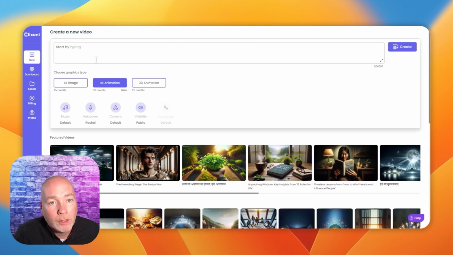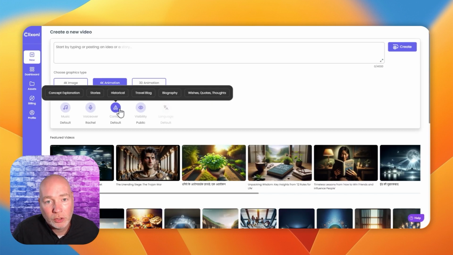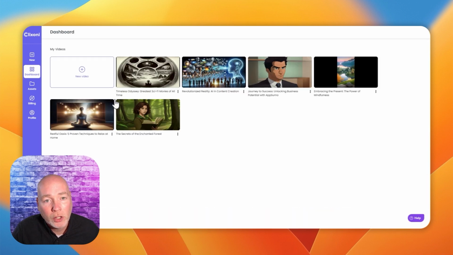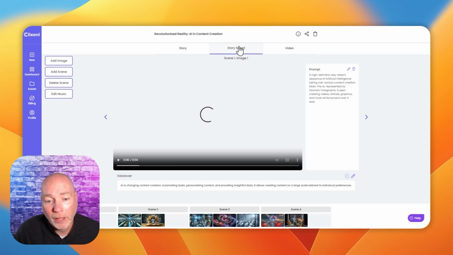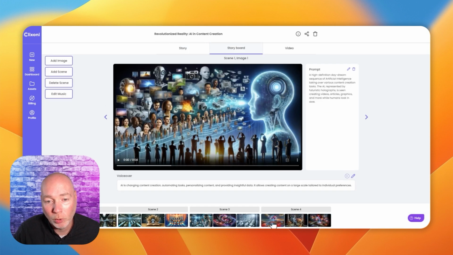I'm on tier 2. Once you've given it an idea, you'll need to select the type of content. It then goes away, uses AI to come up with a story based on the seed idea. You can see I've been trying out a few different ones, different styles. So if we take a look at this one, for example. The seed idea I gave it was, how's AI impacting content creation? So it's come up with a story. It's written this, I haven't. And then it's created a storyboard of images, and each has a prompt and a voiceover.